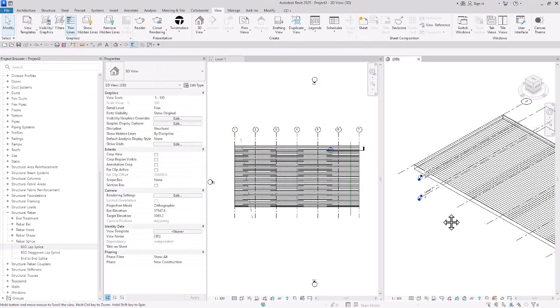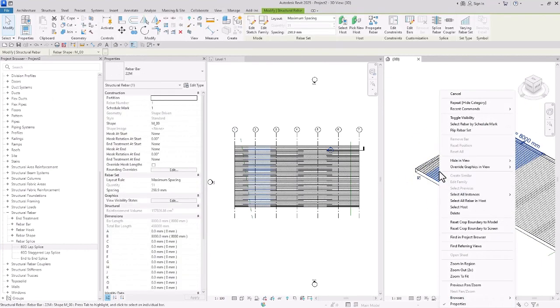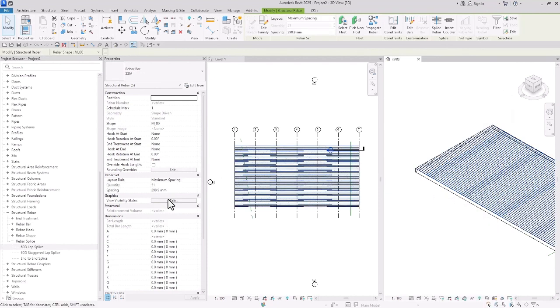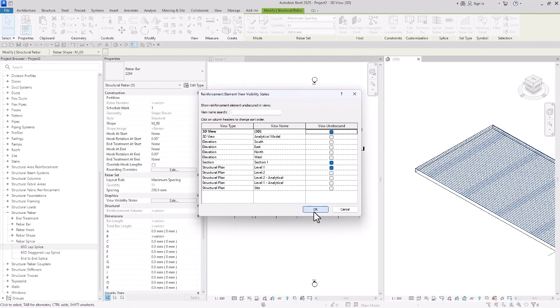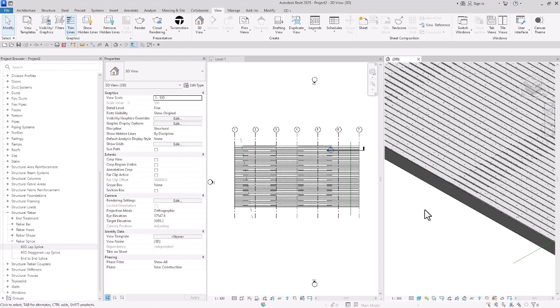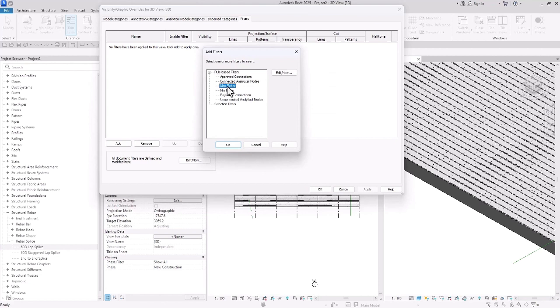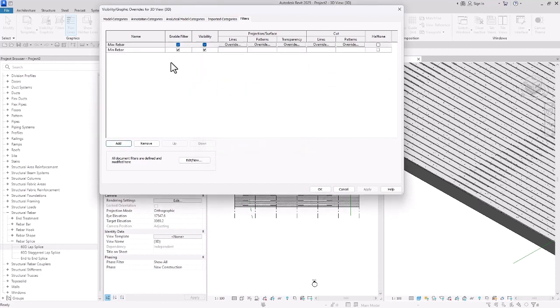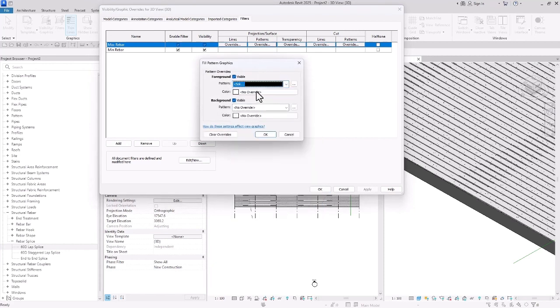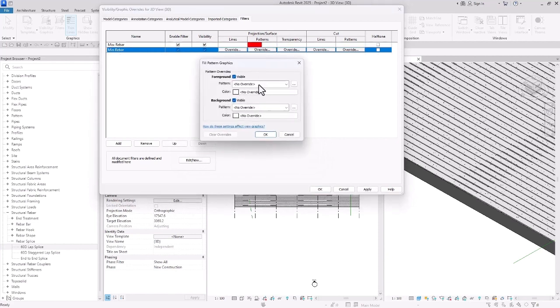Okay, now in here, I'm going to hide these. Then I'm going to select one of these walls here, select only by host. Then I'm going to deactivate this and then set this on shaded to see the rebars better. And then from visibility and graphics window, then filter, I'm going to add these two. Now for the maximum one, I'm going to go with a red color for fill pattern and color. And for the minimum, I'm going to go with blue.